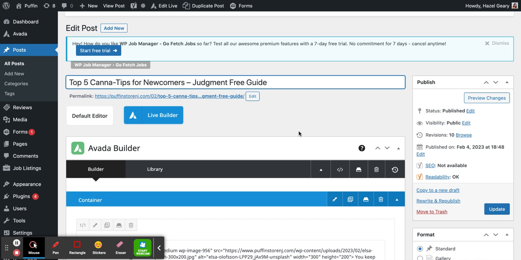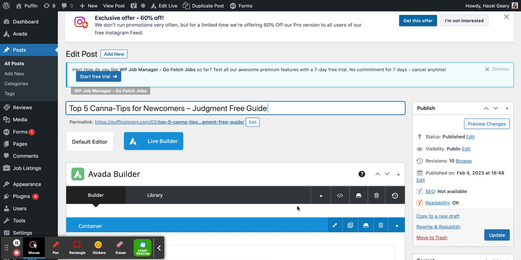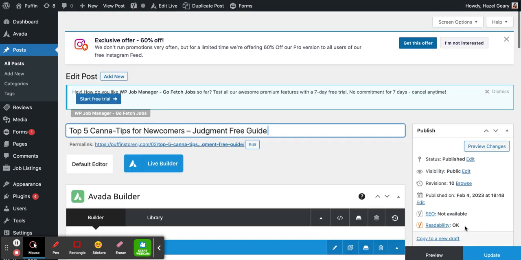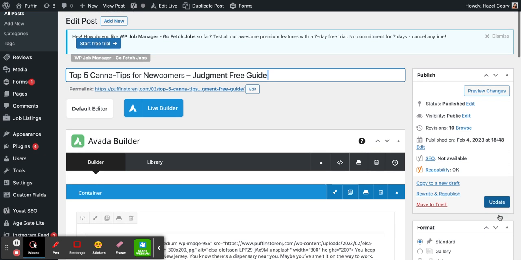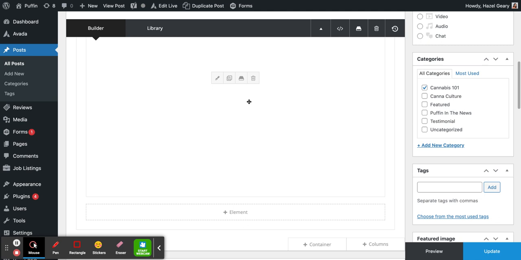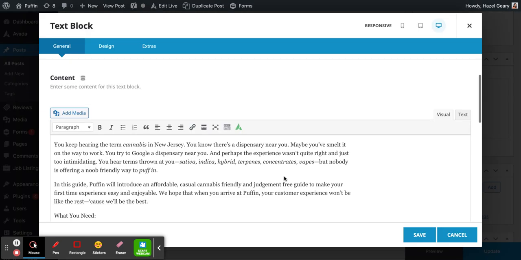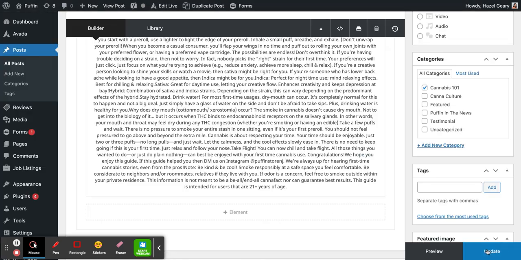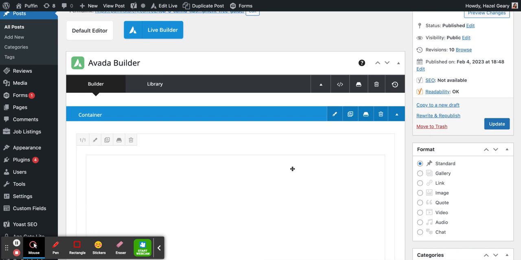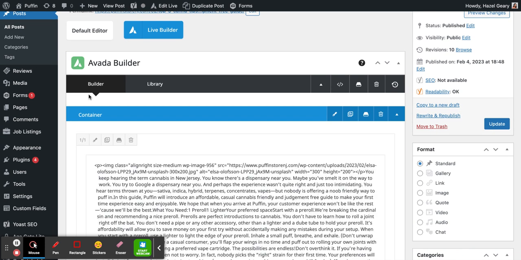So whatever you make, whether it's a title change, a category change, a featured image, make sure you hit this blue button up top or this blue button down here to implement the master changes. Same thing here. If you made a change to the main body of the blog post, you have to hit save and then hit update to implement those master changes. Okay. So that's how you make changes to an existing blog post.